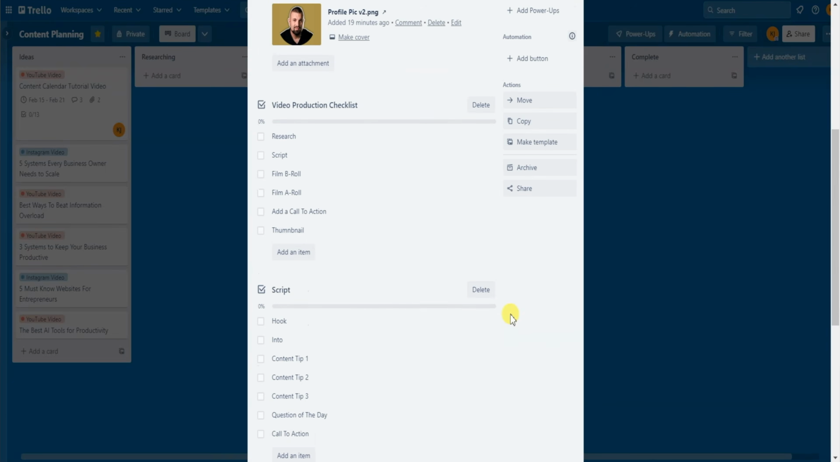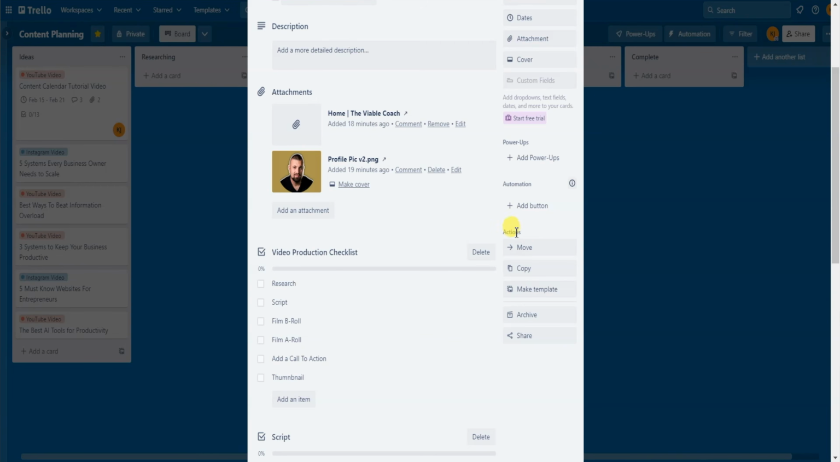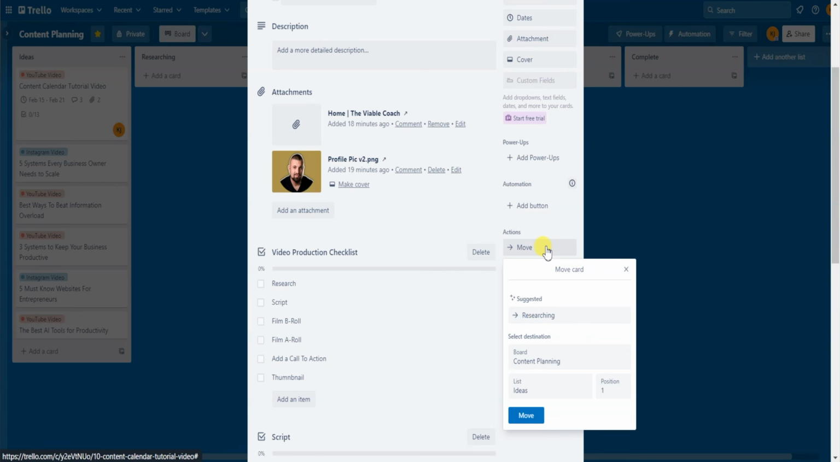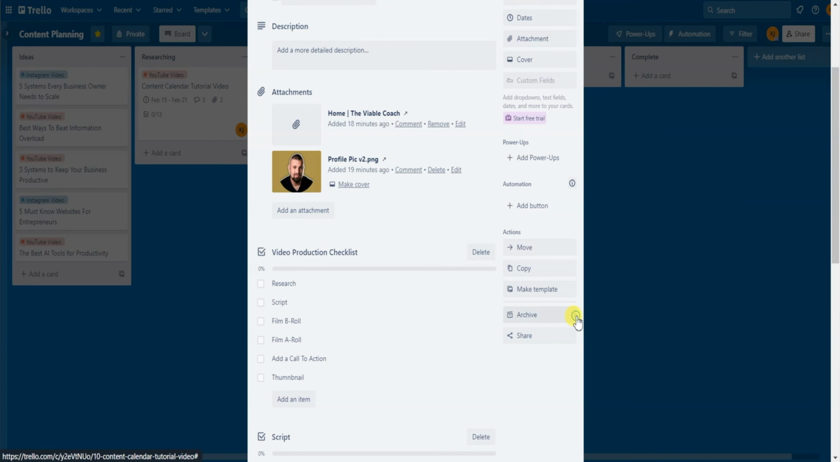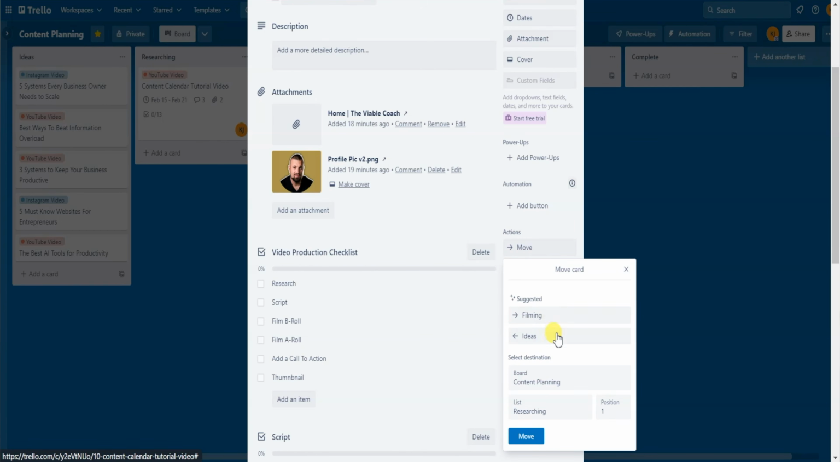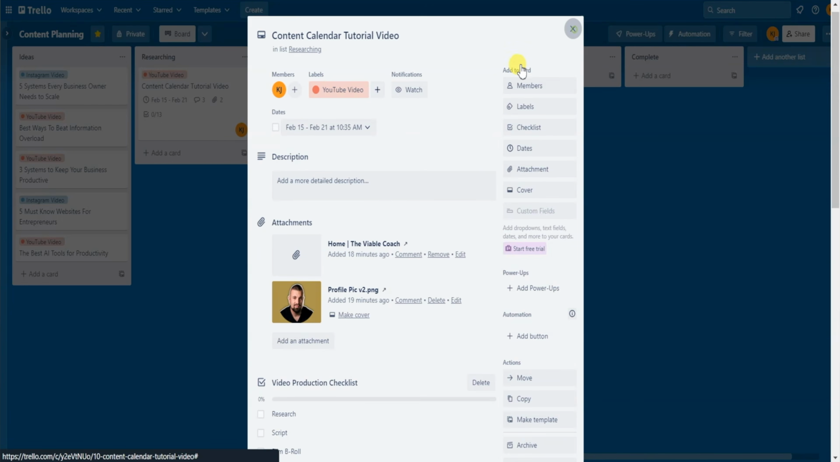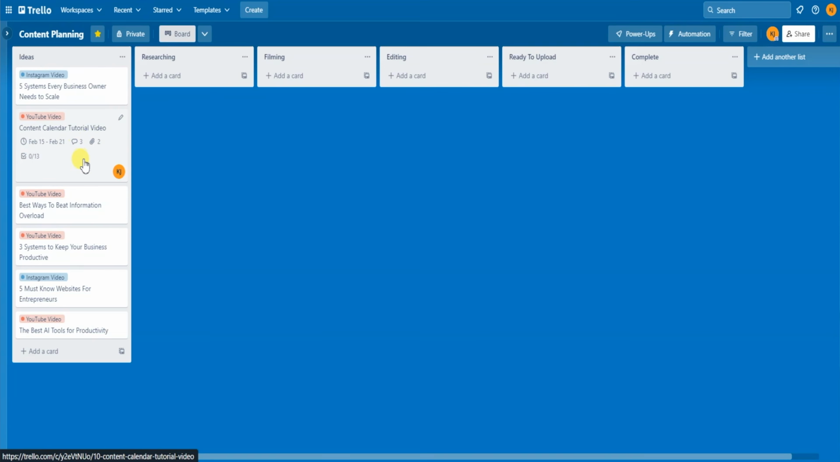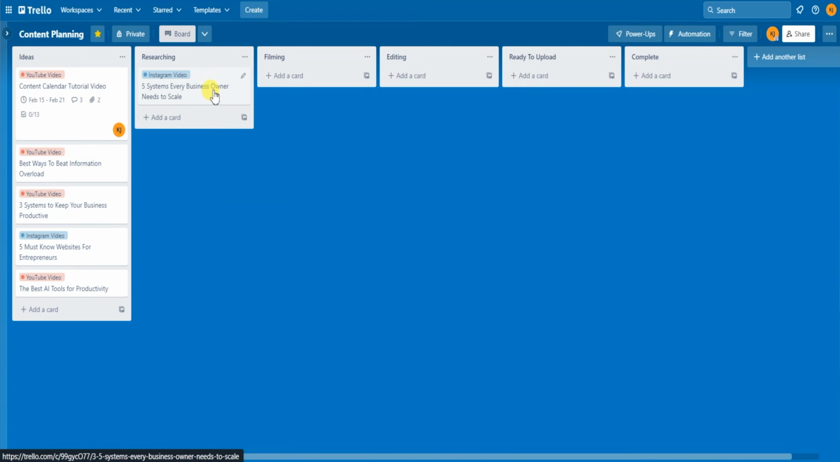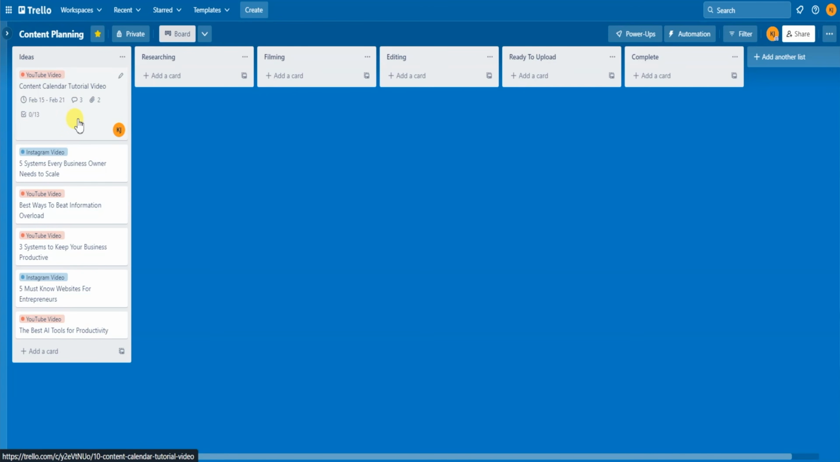Each card has an action section which allows you to move, copy, and do a handful of other options. Now, if you're ready to move the card to another list on the board, you can click on move and a menu will come up. You can click on moving it from ideas to research. If you want to click on that, you can see the card being moved into research. I typically don't use this function all that often. I find it a lot easier to just drag and drop into the list that I want it to be in. So just click on any card and then move it and drop it into the list that you want.